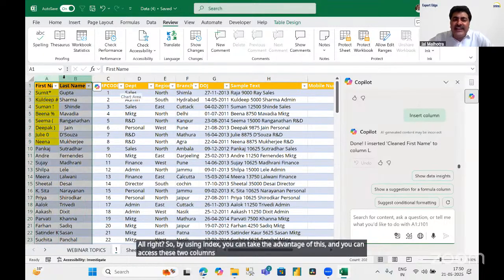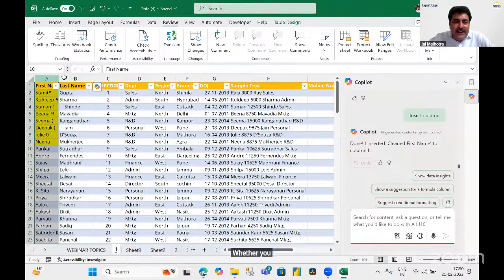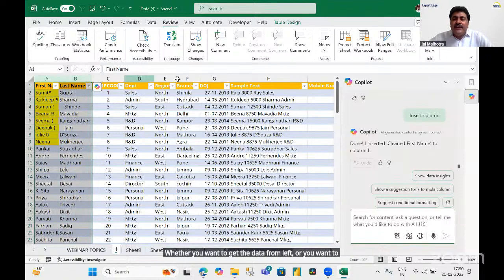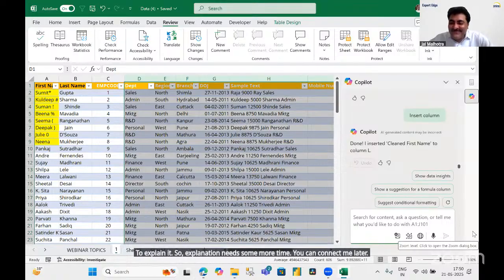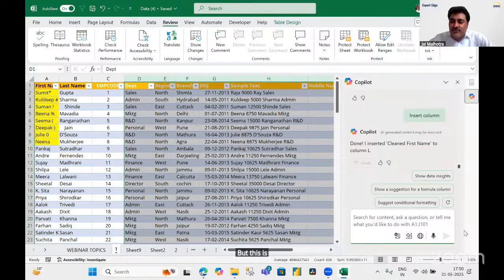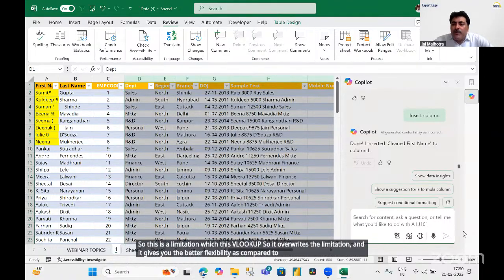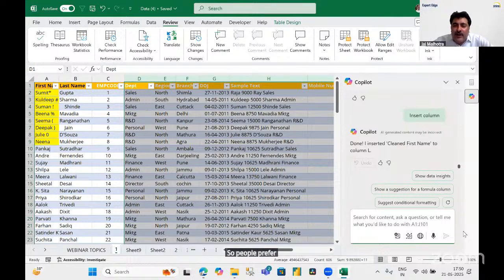Whether you want to get the data from the left or from the right, you can very well do it. But it will take me some time to explain it, so explanation needs some more time. You can correct me later. But this is how INDEX MATCH is going to help you. This is the limitation of VLOOKUP. INDEX MATCH overrides the limitation and gives you better flexibility as compared to VLOOKUP. So people prefer INDEX MATCH in case of VLOOKUP's limitation.